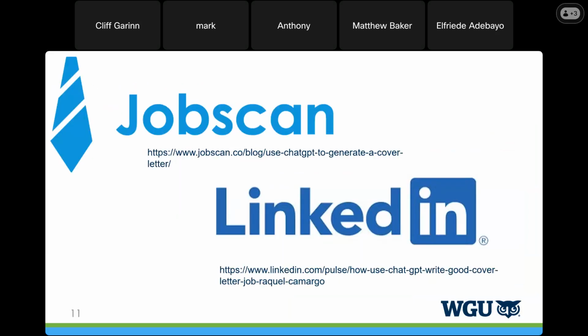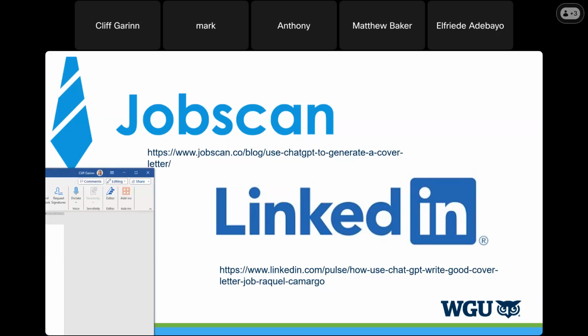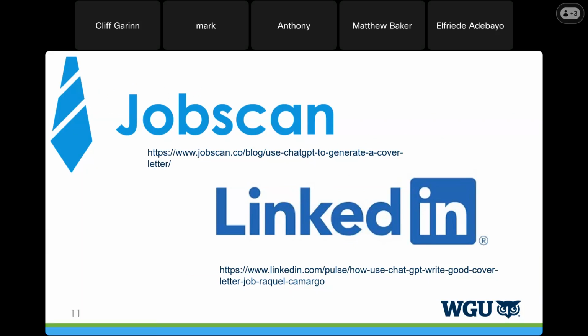Now, these are really good tools to use as well. JobScan can be used for your resume. It can also be used for your cover letter. So you can include your cover letter and a sample of a job description, for example, and that could be a good way for you to see how it works in an applicant tracking system.